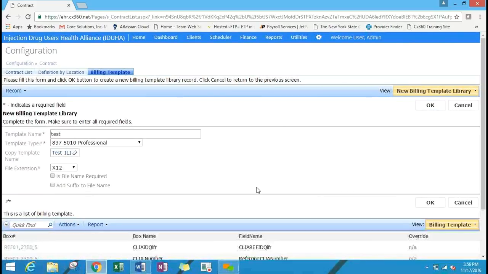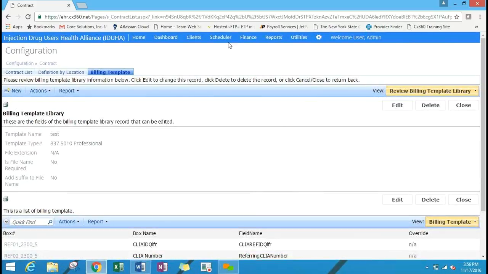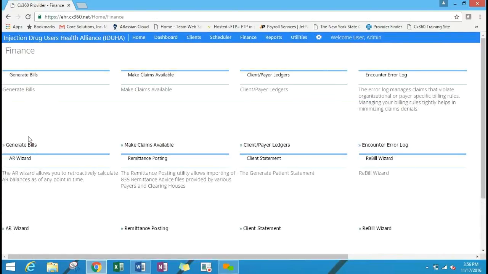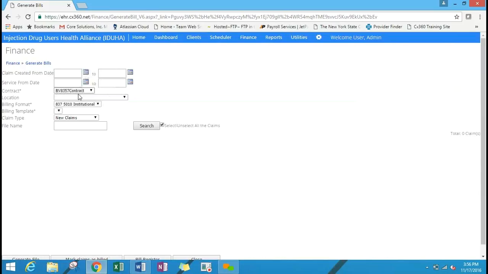So if I attach an 837 to this contract, I can then go into generate bills, and I could generate that file. All right, so our file, we named it test for our 837. It's recognizing that we have attached this. We could generate a file.